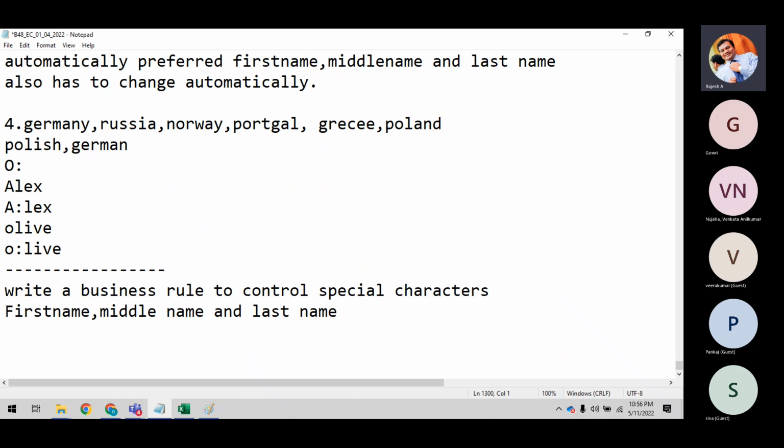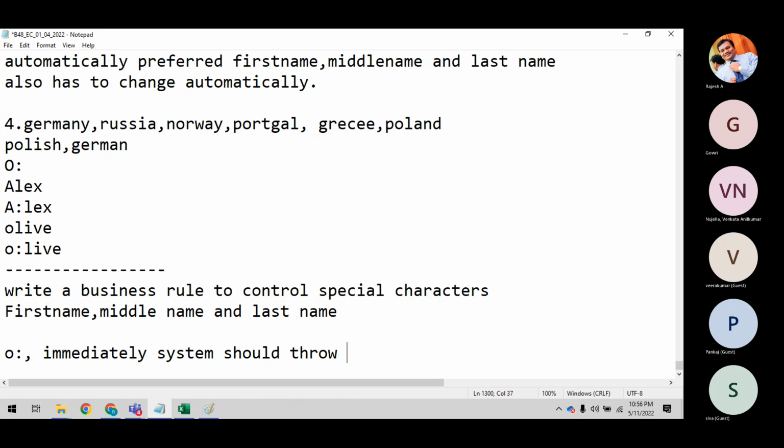So which means what? If someone is giving us O umlaut like this, immediately the system should show an error: this type of letter is not applicable in the system, please update in English language. Okay, this is the customization. This is business rule number 4.